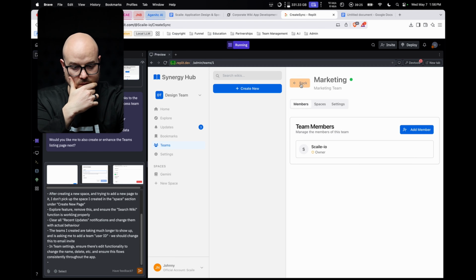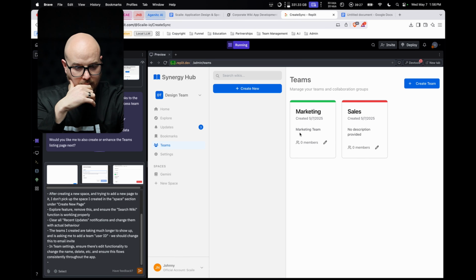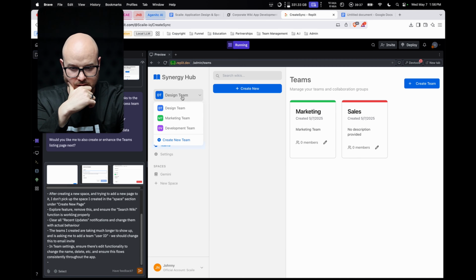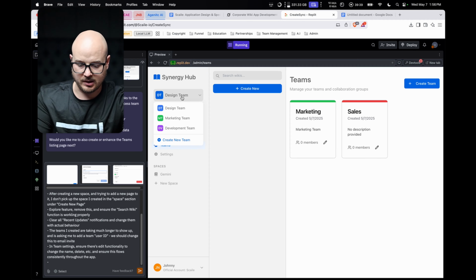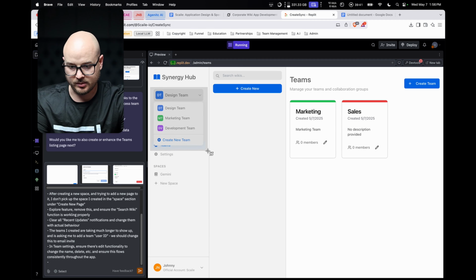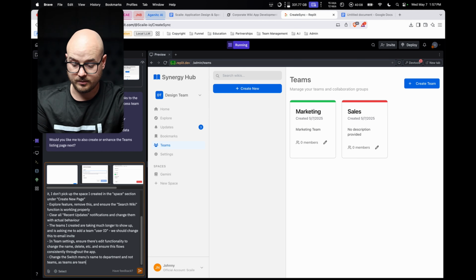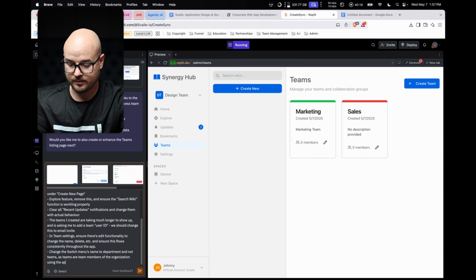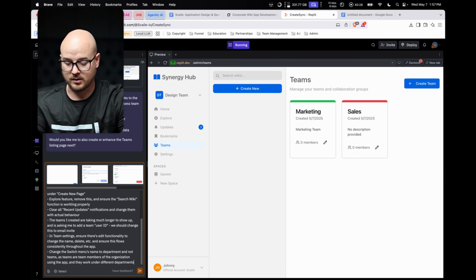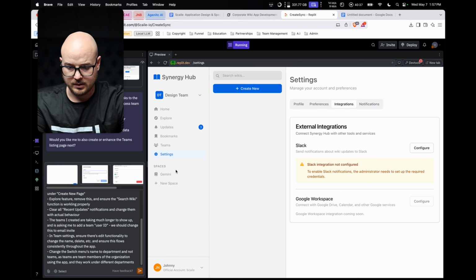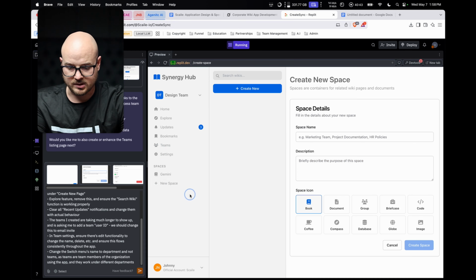Okay guys, this all looks good. So there's design team. I think we should change this to departments, as team members of the organization using the app, and they work under different departments. That's all fine. Spaces are still not showing up.